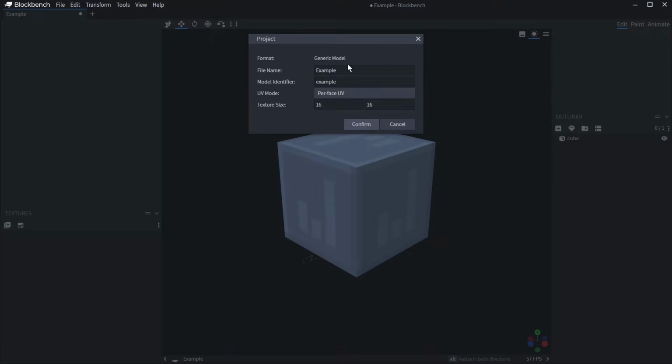As you can see, we're working with a generic model. Here you can select between two UV modes, per face UV and box UV. Per face UV lets you UV map in any way you want, but it takes more time. Box UV automatically unwraps the UV for you. Texture size dictates how large the texture will be, with the first number indicating width and the second indicating height. To begin with, we'll make it 64 by 64.